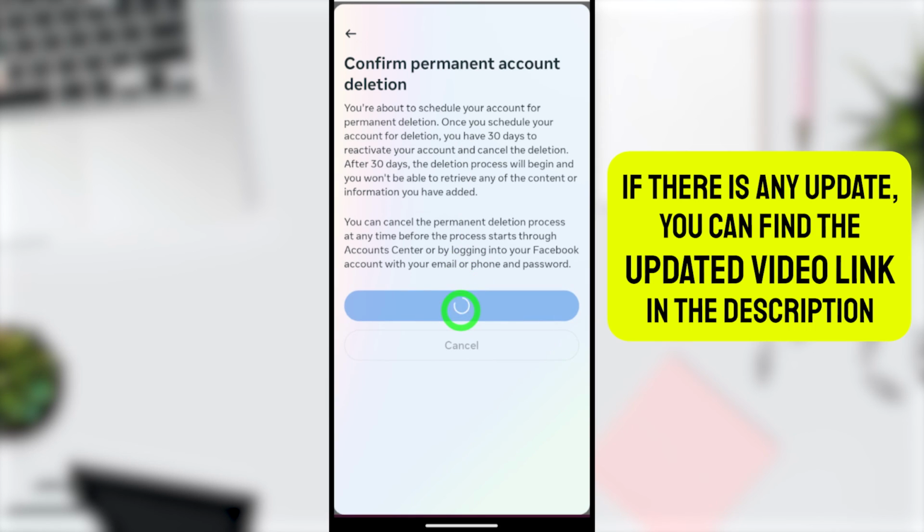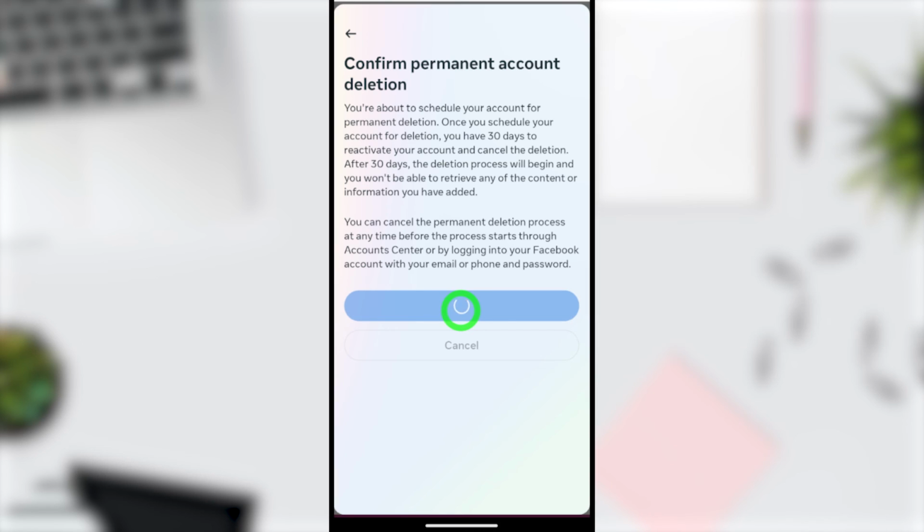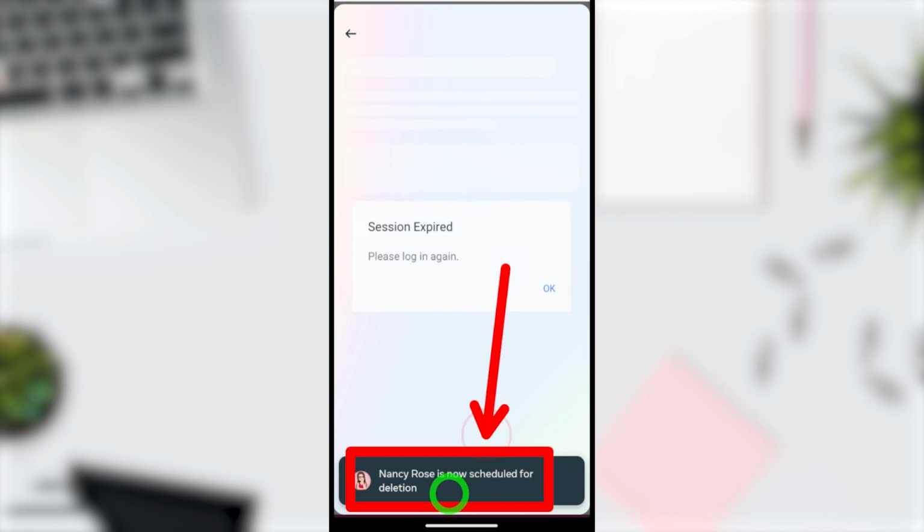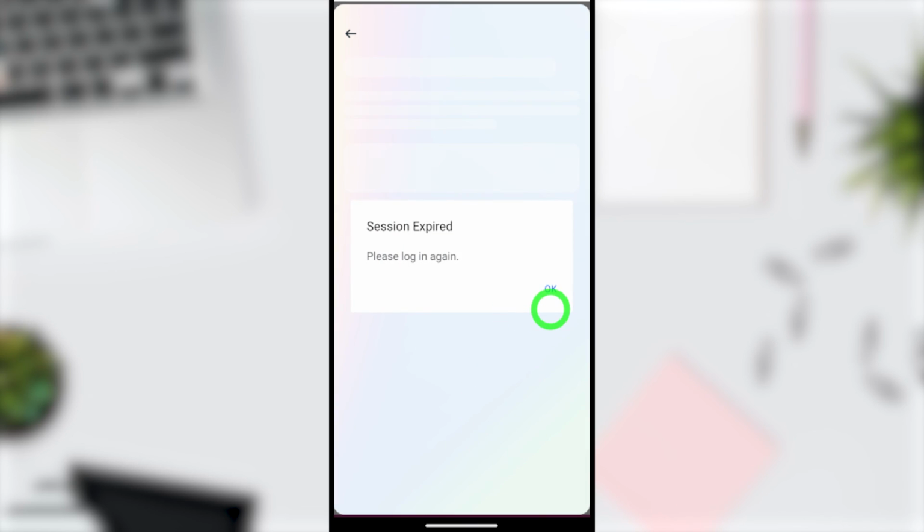Then the deletion request will be sent, as well as you will get this kind of pop-up message too. Then you will be logged out from your Facebook account. Your account is scheduled for permanent deletion. You will get such a message and you will be logged out.